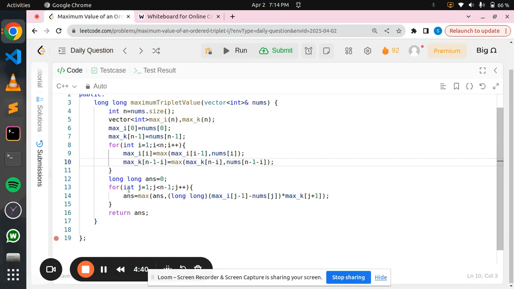Now, when this loop is completed, max of i and max of k will contain what we want to store in them. After that, we are just traversing for j equal to 1 to n minus 2, and every time we are calculating the value for that particular j, and if that value is greater than our answer, then we are updating our answer. After this loop is done, our answer will contain the maximum value of the triplet, so we'll return the answer. If we talk about time complexity, then this for loop runs from 1 to n, this also 1 to n minus 2. So time complexity is O of n.